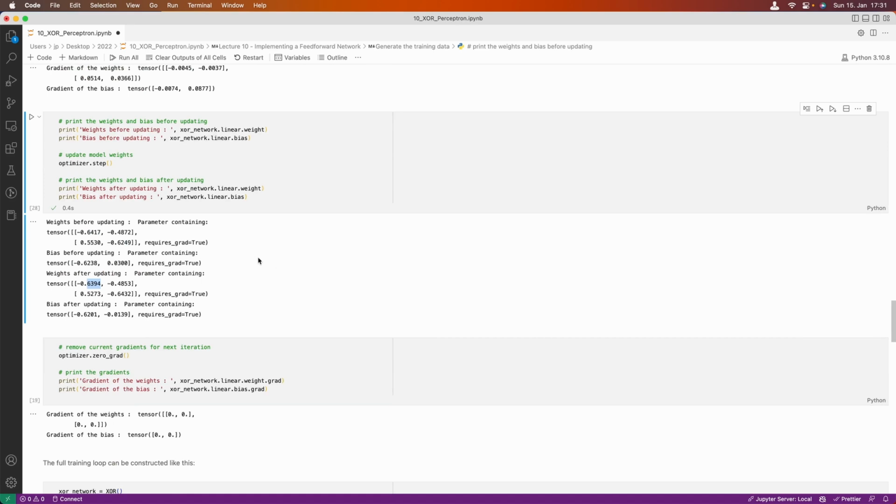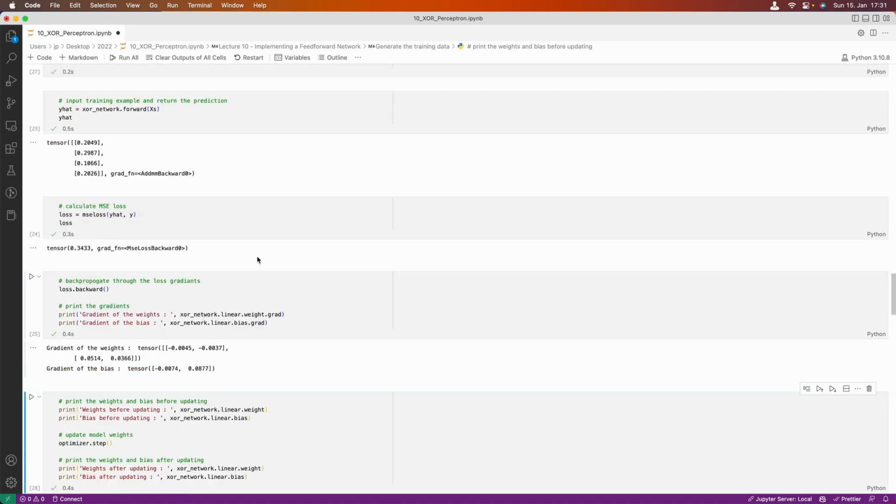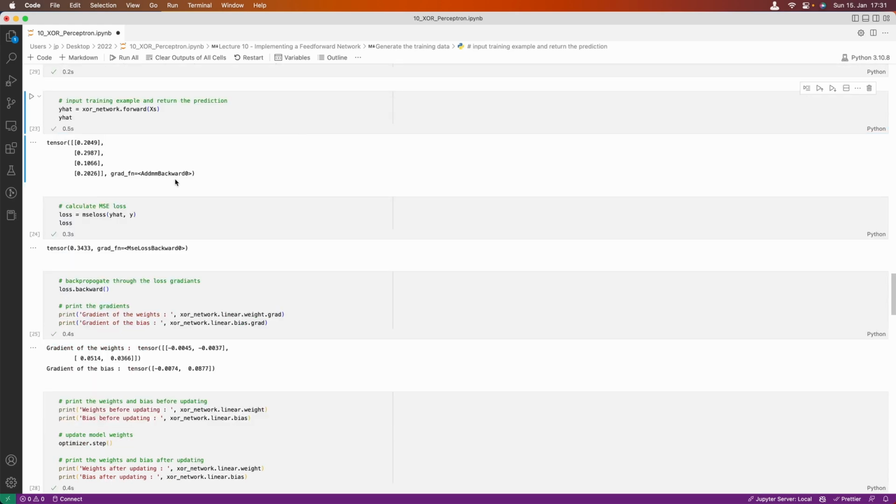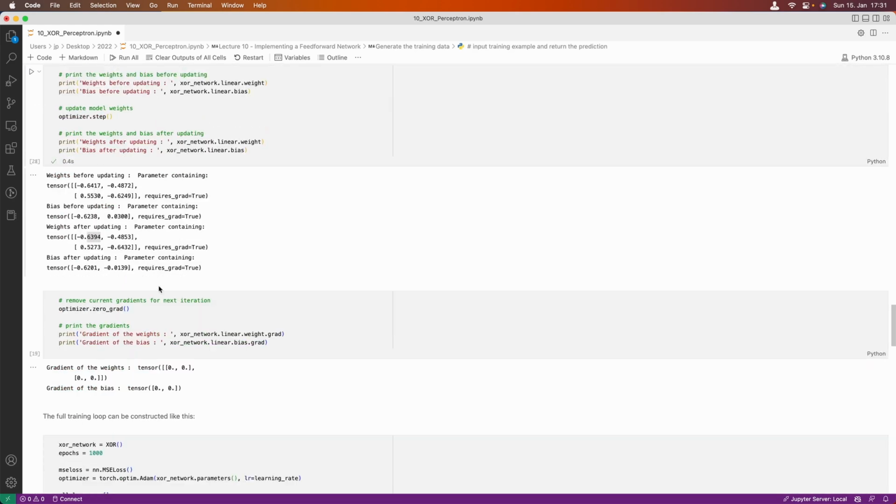That's a pretty drastic change in the weights. So let's go back to maybe 0.05. And we've demonstrated now how that works.